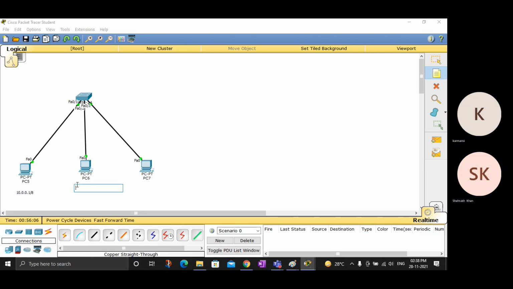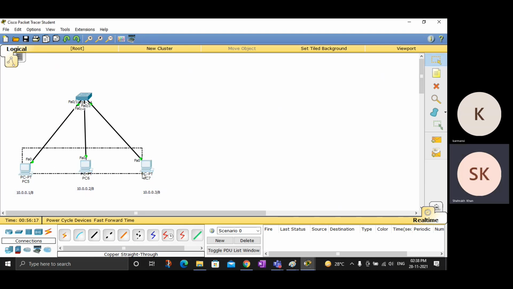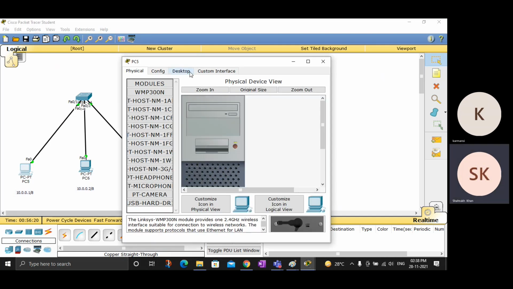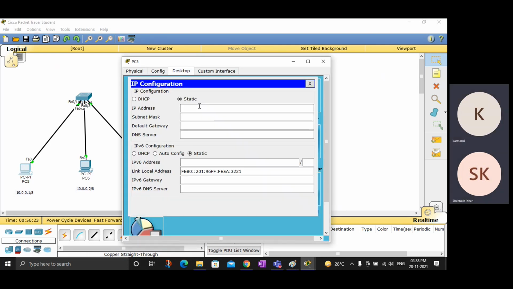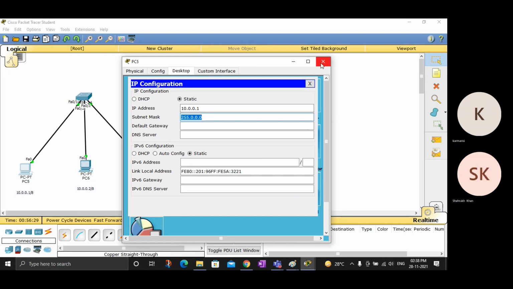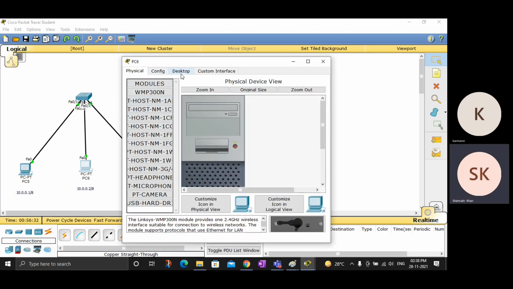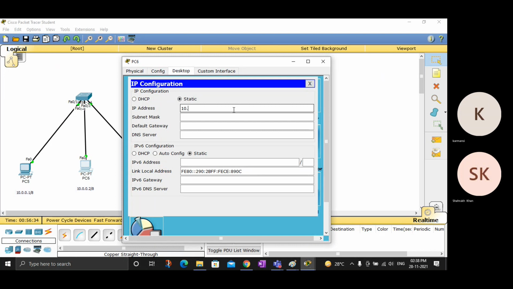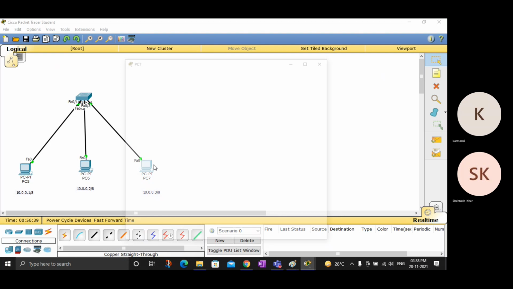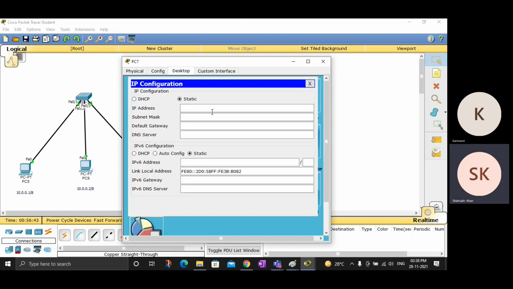10.0.0.1/8, 10.0.0.2/8, 10.0.0.3/8. So I want to assign these IP addresses on these systems. Just select it, go to desktop, IP configuration, and enter 10.0.0.1. Same for the next one. Same for the third one. And 10.0.0.3.